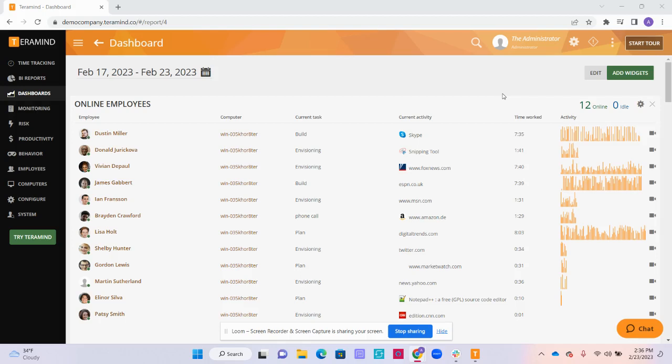Let's take a look at where we can find the session player within Teramind. Here I am on the dashboards page looking at the online employees widget. On the right here, we have these camera icons. Anytime you see a camera icon within Teramind, if you click on it, it will take you to the session player.